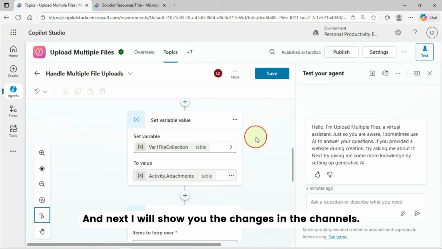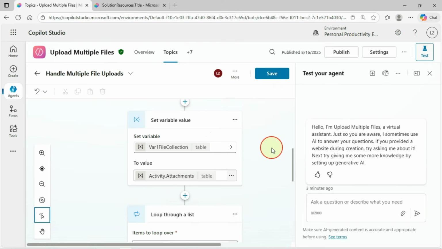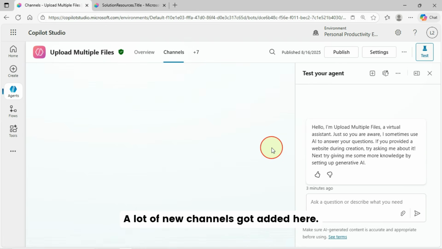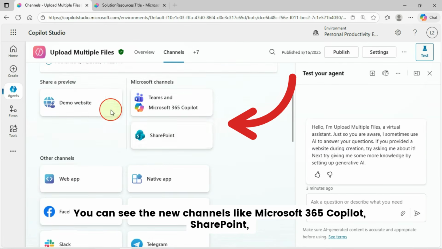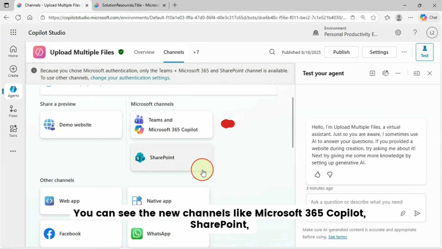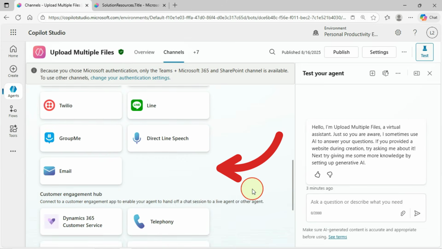And next I will show you the changes in the channels. Let's go to the Channels menu. A lot of new channels got added here. You can see the new channels like Microsoft 365 Copilot, SharePoint, Facebook, WhatsApp, Telegram, and a lot more.